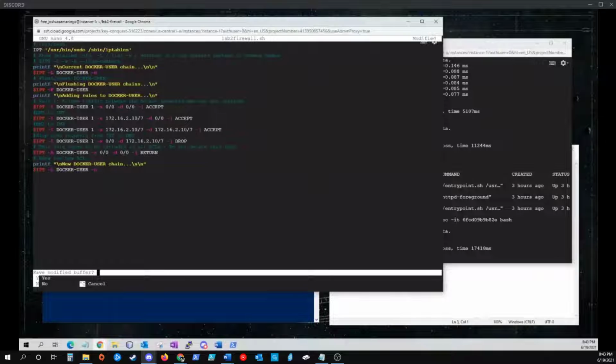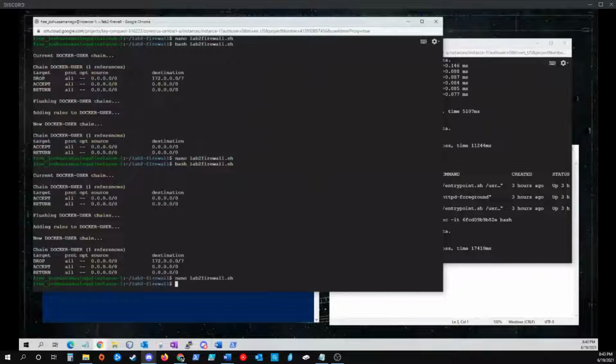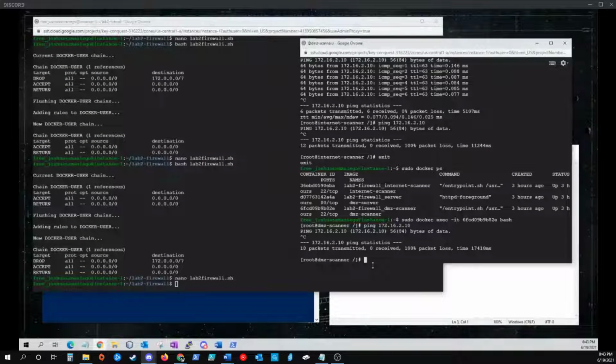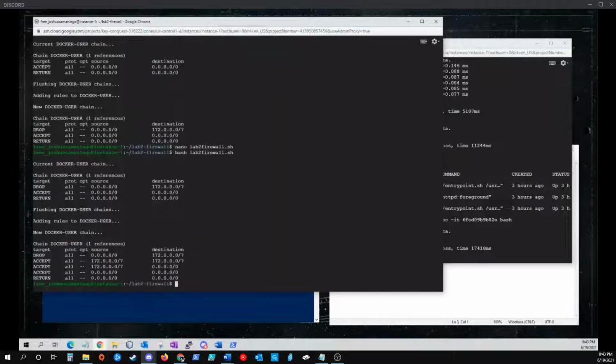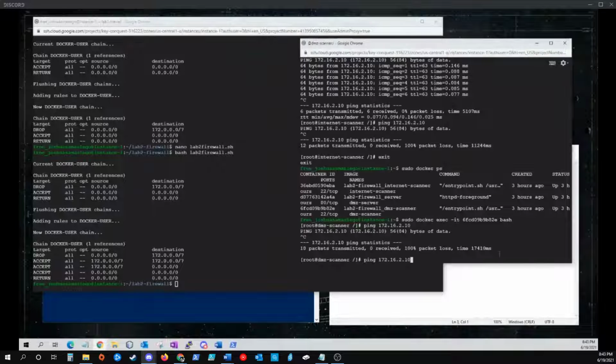Because in theory, if this is right, then we just need to reorder them. I would be able to ping from the DMZ scanner, right? Yeah, you may need to run the bash script on yours, no? Yeah, run the bash script. I already have it. No, you got to run it on your side over here. Yeah, you're right. I thought you meant to bash it into. Cool. All right.